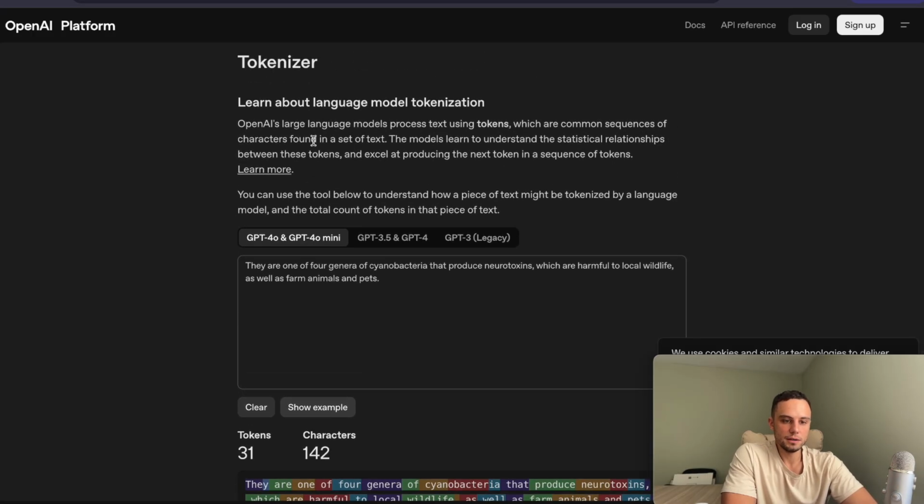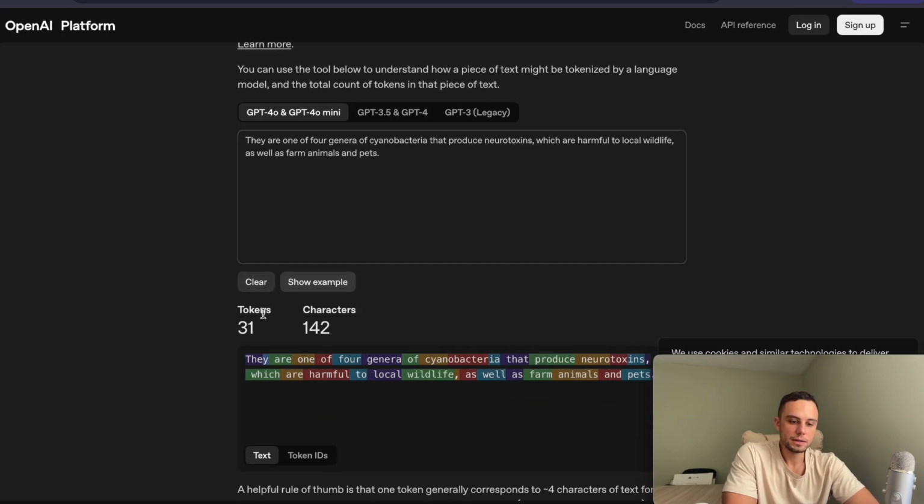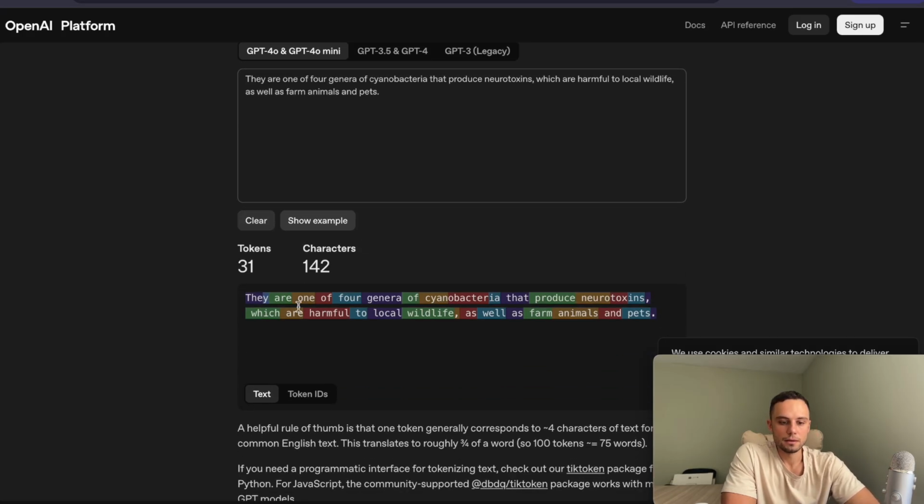Obviously, the GPT-4 model uses about 50,000 tokens, which means that they are going to have way more variety, and for this reason you can see complete words that are just a single token.